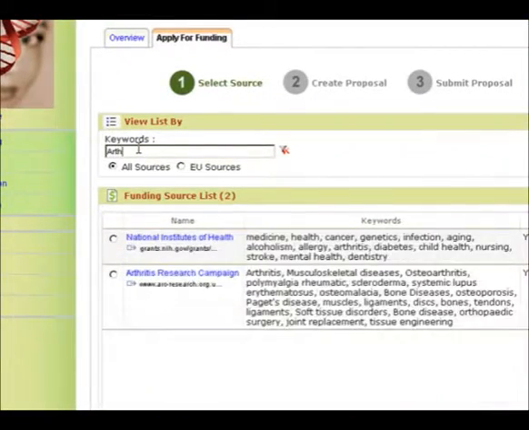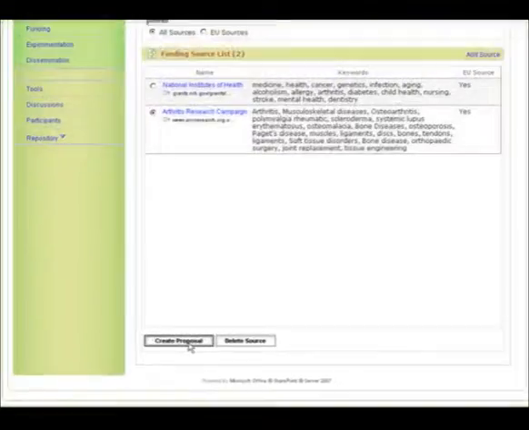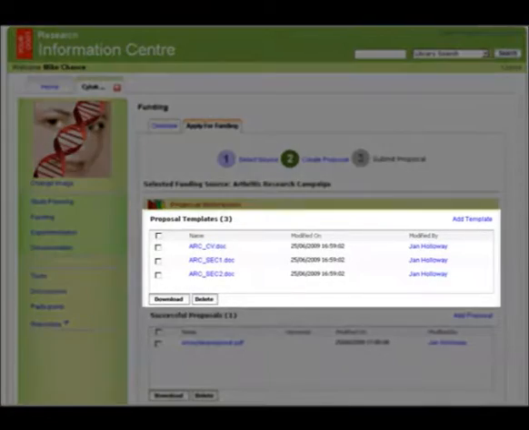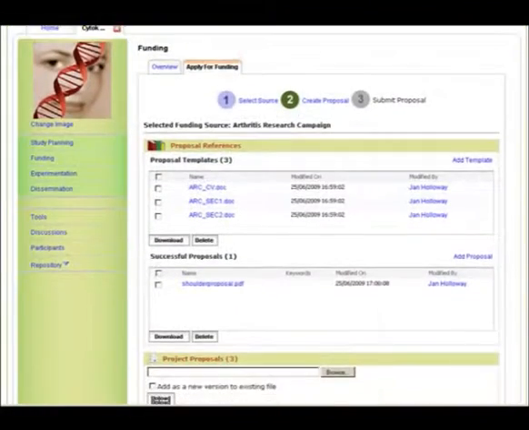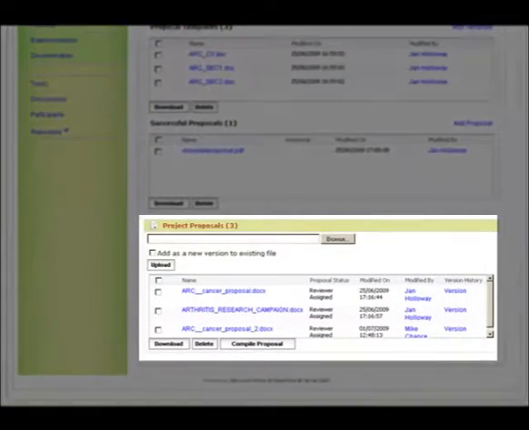We can start by filtering our funding sources by keywords. Once we've found a suitable source, we're ready to create our proposal. We open up one of the existing proposal templates from the Proposal Templates library, and we can then complete our first draft. Once saved locally, we then upload it in a draft state to the project proposal repository, ready for feedback or approval from the research team, who are alerted to its presence via the feedback function on their personal home page.